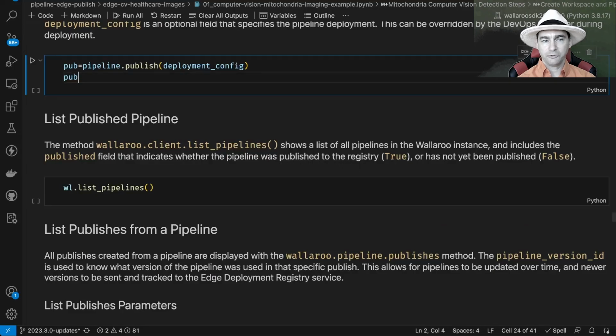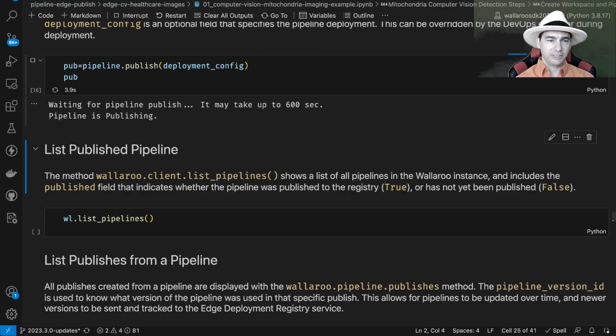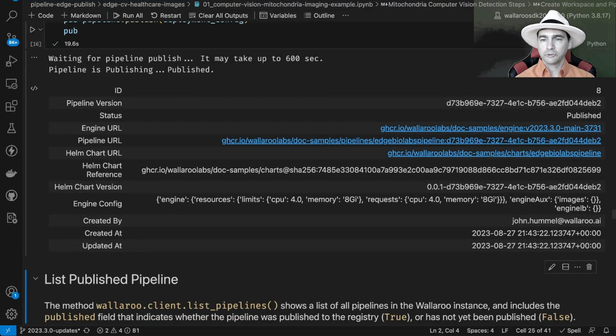And I'll save it here to this variable and show that off. So it is now taking that pipeline, containerizing it, and now is going to push that to that OCI registry. In this case, this is in GitHub, so that way I can easily reach it and do whatever I want with it later on. All right, I know it says it can take up to 600 seconds, but I'm going to, there we are, we're done. So let's go through this real quick.